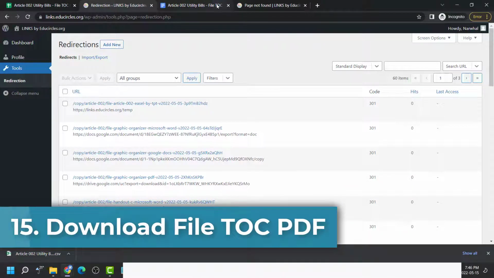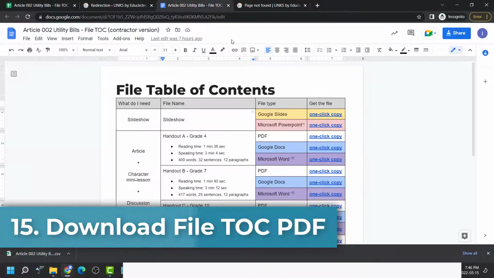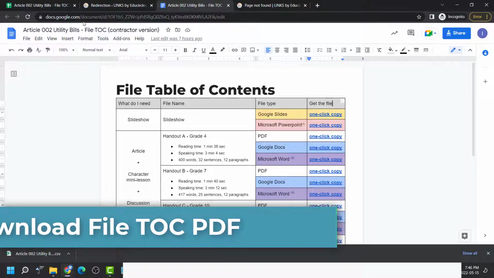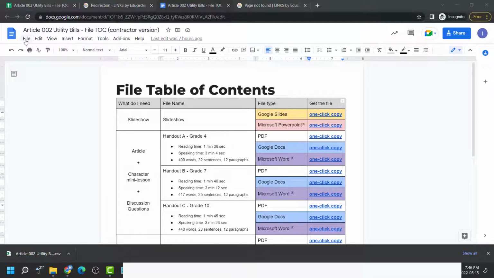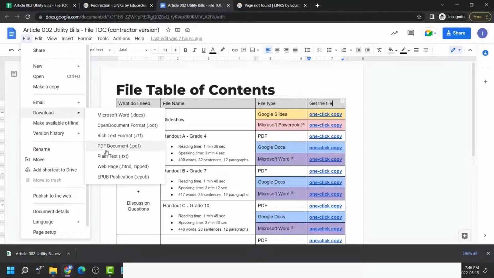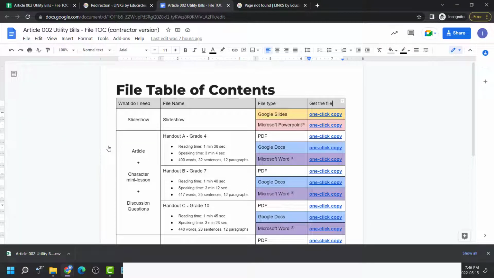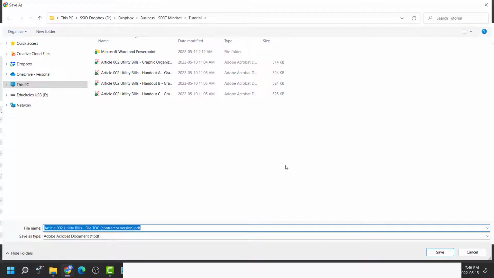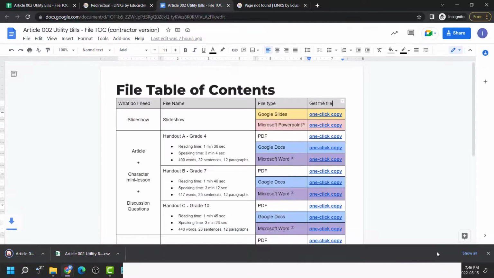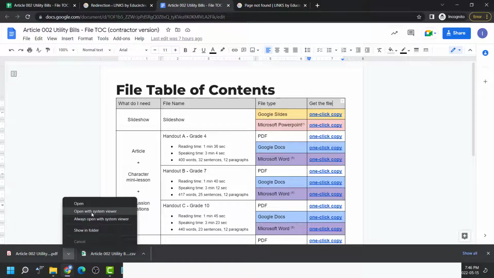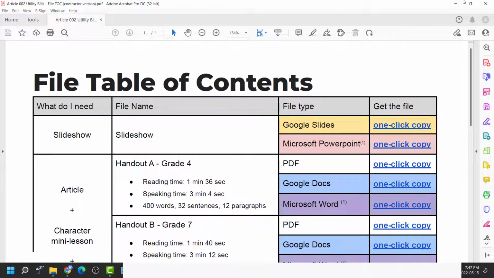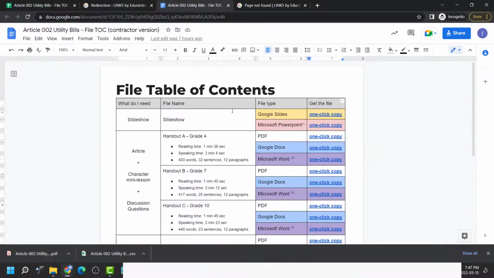We're now going to download the file table of contents as a PDF. So here's the file with all of the links that we put in here. I'm just going to go File, Download, PDF. It might take a second to think. There we go. So I'm going to download it into the same folder. All right. And so now I'm going to actually open this up. I like to open it with the system viewer. Actually, no. Let's do it the other way. I'm going to open it up in Google Chrome itself.